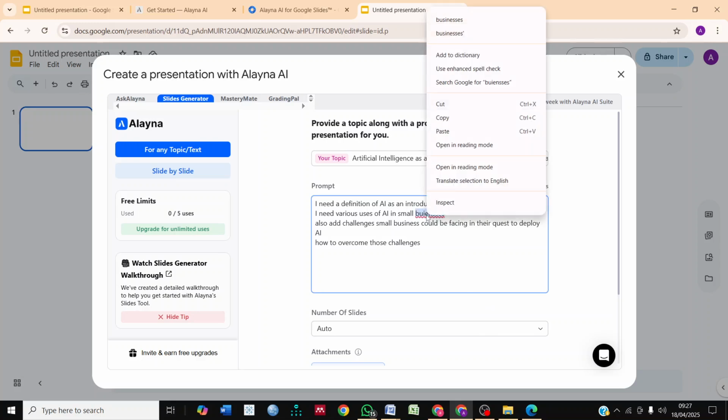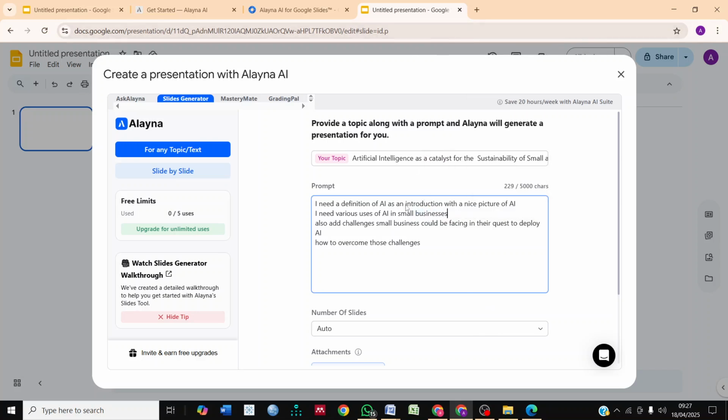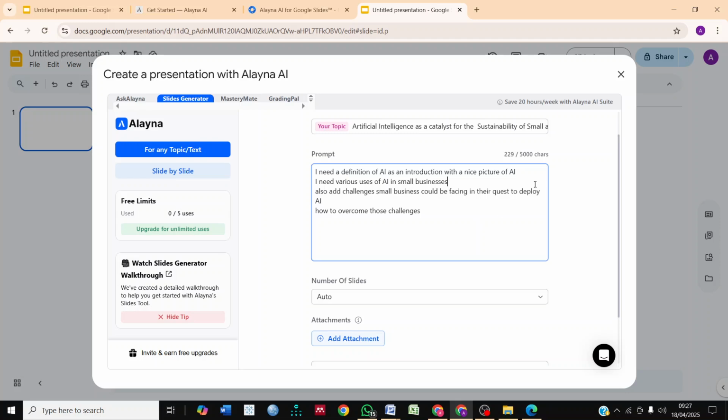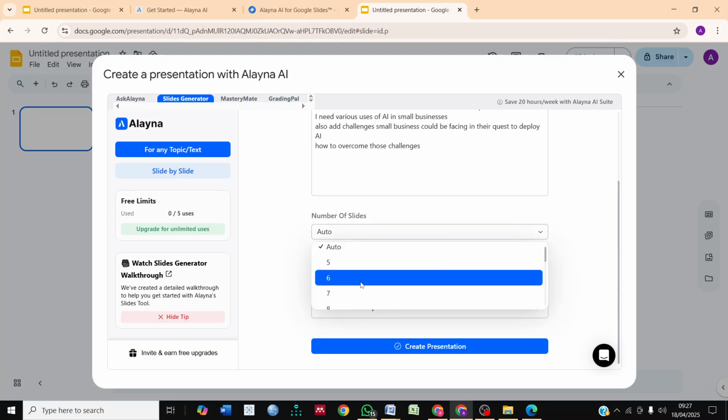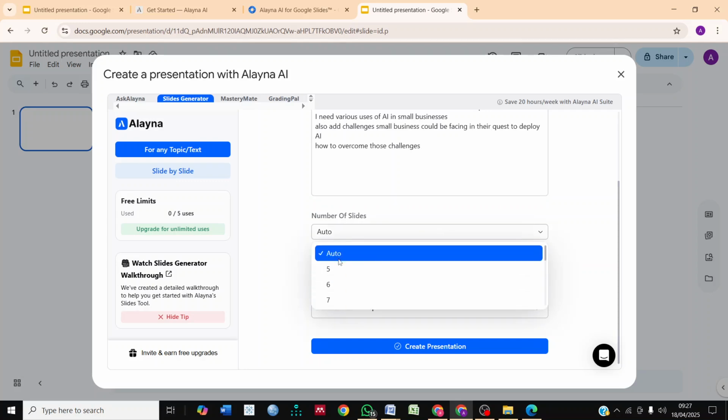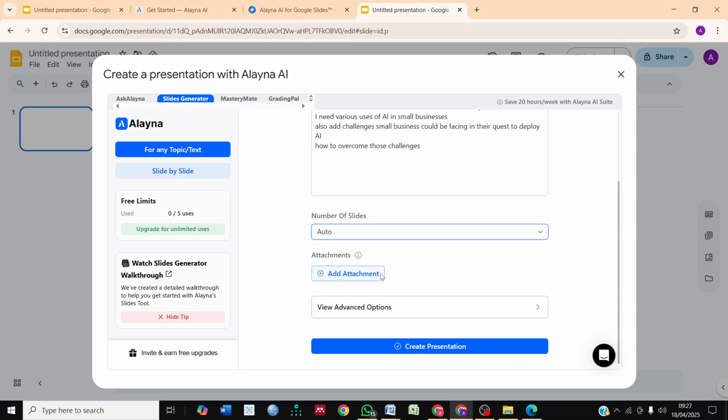So here you need to be as detailed as possible. You have 5,000 characters to use. These things that I've just written, I used up just 229. So be as detailed as possible. If you have the number of slides you want it to generate for you, maybe you need 5 slides, 10 slides, 20 slides, as the case may be, you can instruct it to give you the number of slides that you want. But I'm just going to leave it here as author.